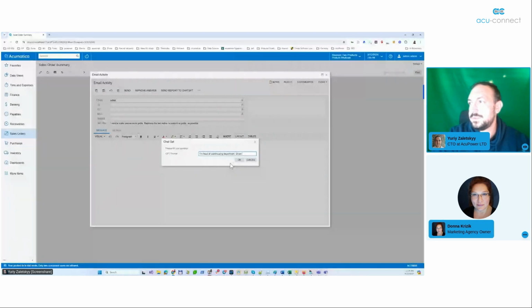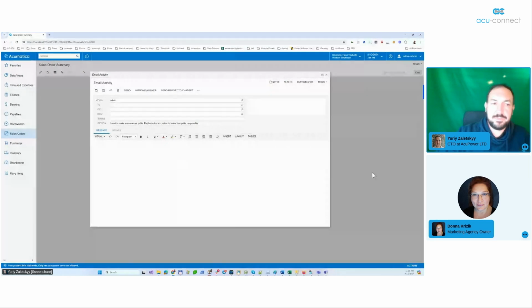Given this report, tell me action items to improve delivery based on the attached report. And when I click on OK, what will happen? That PDF will be recognized and sent to ChatGPT along with this prompt.